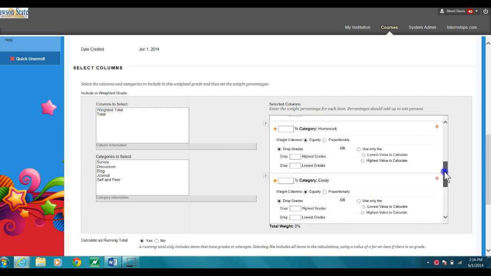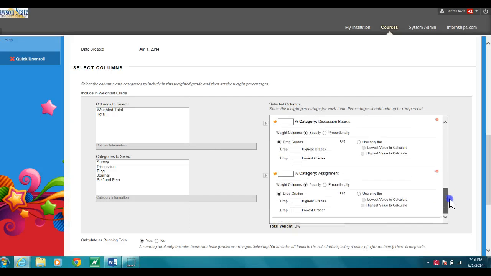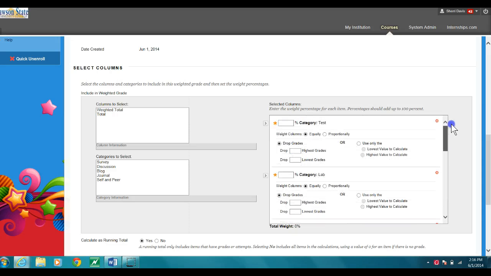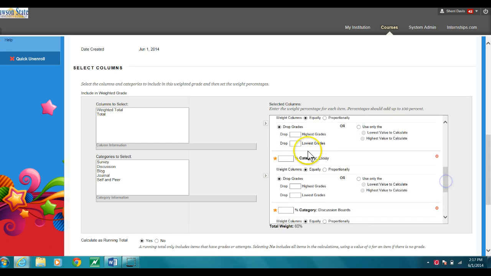And then what you want to do is follow your syllabus. Everything that you are weighting in your course must adhere to the syllabus. And this will track your weight. So let's say my tests are worth 20%. My labs are worth 10%. My quizzes are worth 10%. My homework is worth 20%. Maybe I give a lot of homework that's meaningful. There's an essay that's worth 10%.